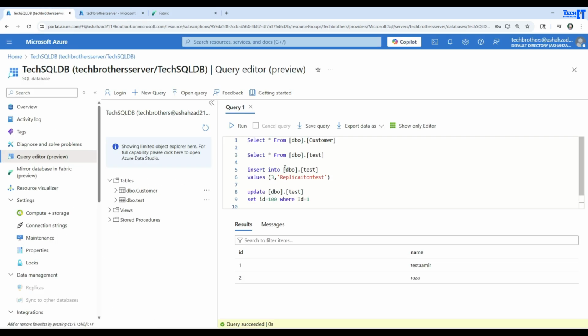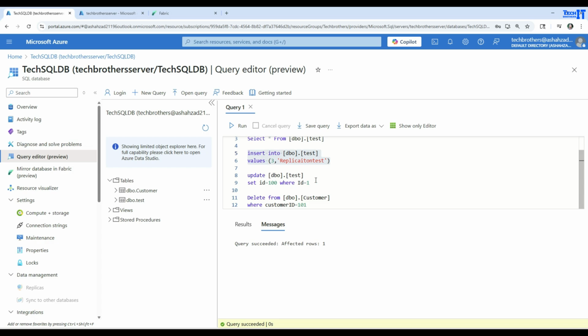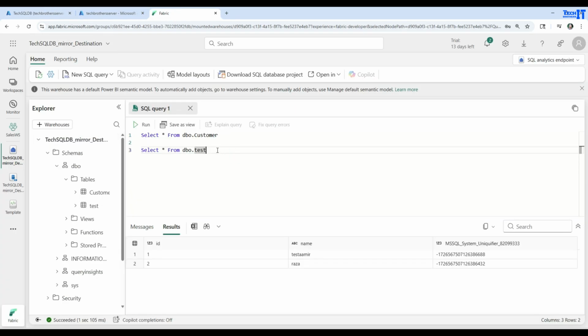Now what we are going to do is go back here and make some changes. I'm going to go ahead and insert this row in the test. It's called replication test, and then also make this update where id is going to be 100. So both of these things we are doing with the test table. Let me take you back here, and now we will go ahead and execute our query.